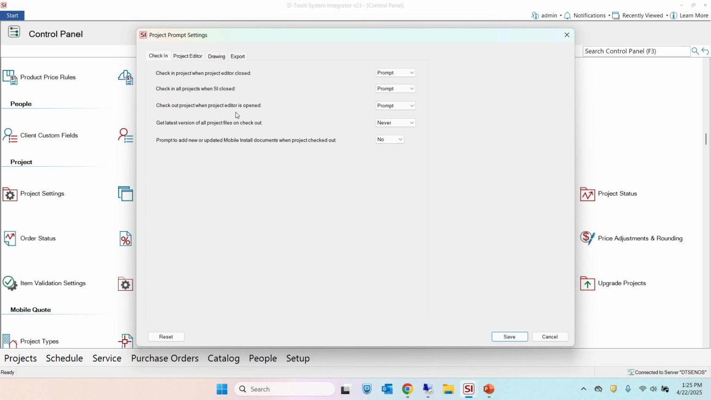So this is a new setting here: Checkout project when the project editor is opened. We've never given you an option really for this. It's either prompt you or don't show the prompt at all. So now you can never check it out when you open it. It's always going to be read-only. That could be a small use case, but the automatic, that's the key one.